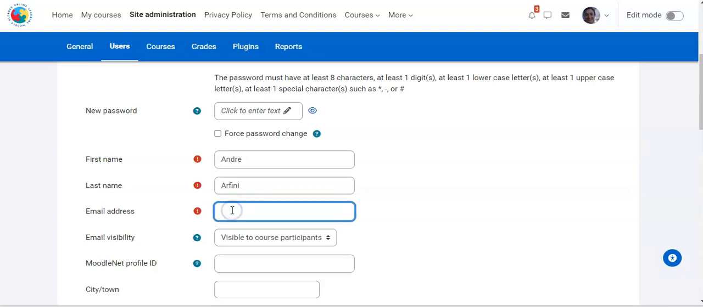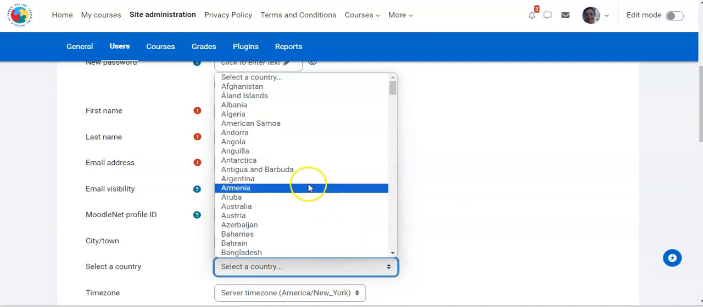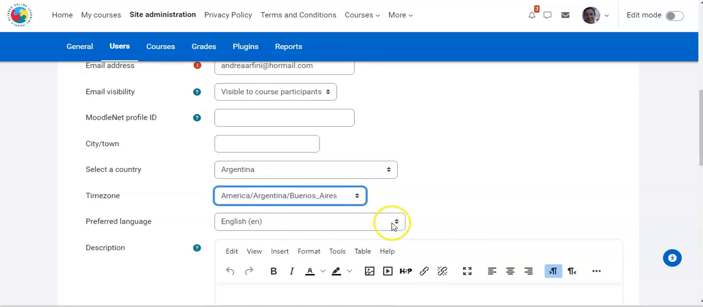And the email address I'm going to put now is one that I don't use much. It's quite old, probably full of spam, as all email accounts. Okay, email visibility, visible to course participants. I could complete all this too. I could complete the country, the time zone, and the preferred language.